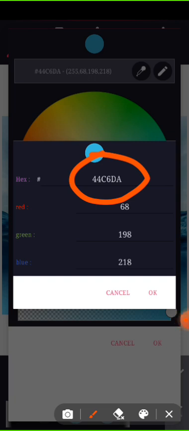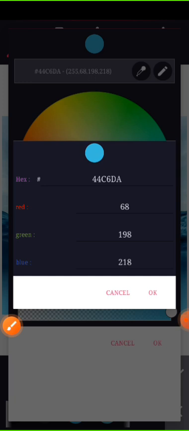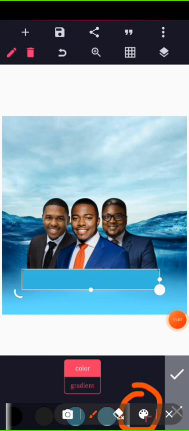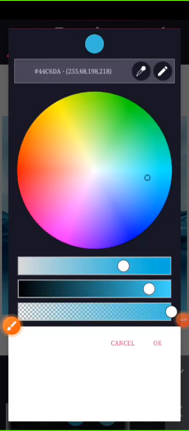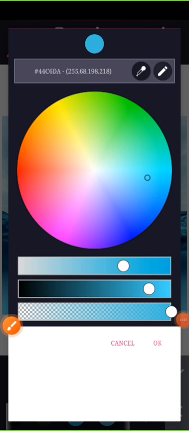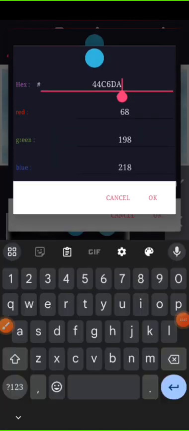All right, so that's the code, 44C6DA. You can input the code there by clicking on this. Once you come over, you have turned on the color, then you come over and click on this plus icon. You have clicked on it, and then you will come over and click on this pen tool. All right, you have clicked on it, and then you now come over and edit.